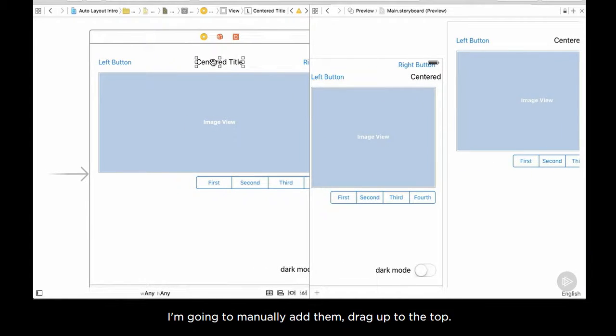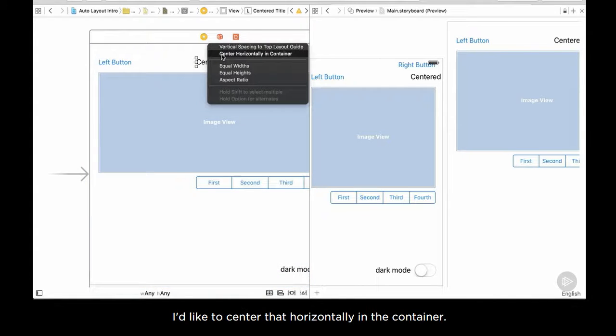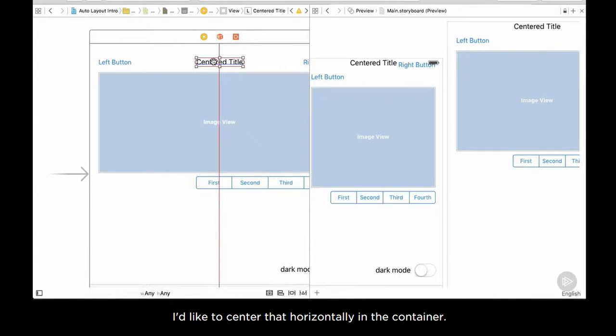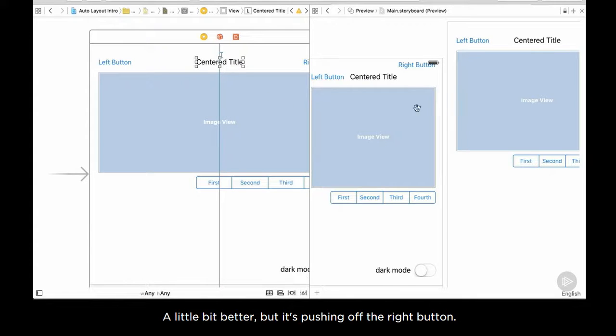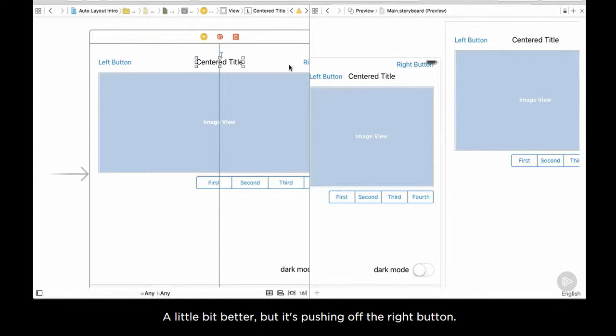I'm going to manually add them. Drag up to the top. I'd like to center that horizontally in the container. We're getting the red lines. I'm going to re-add that. Control drag. Vertical spacing to top layout guide. A little bit better, but it's pushing off the right button.